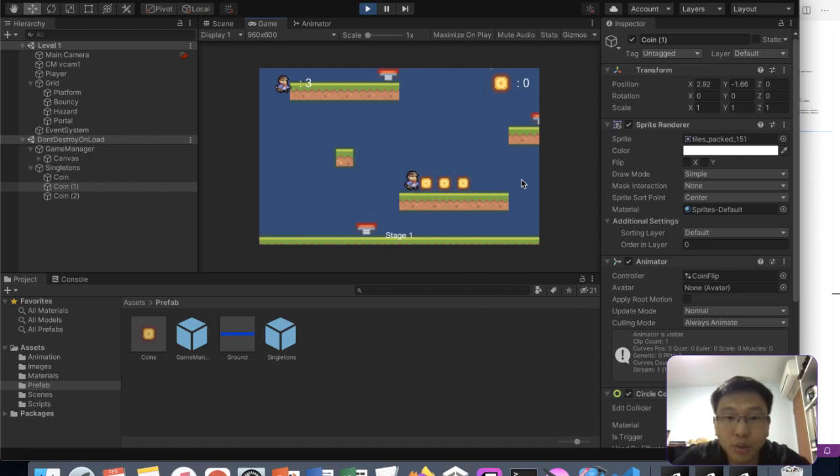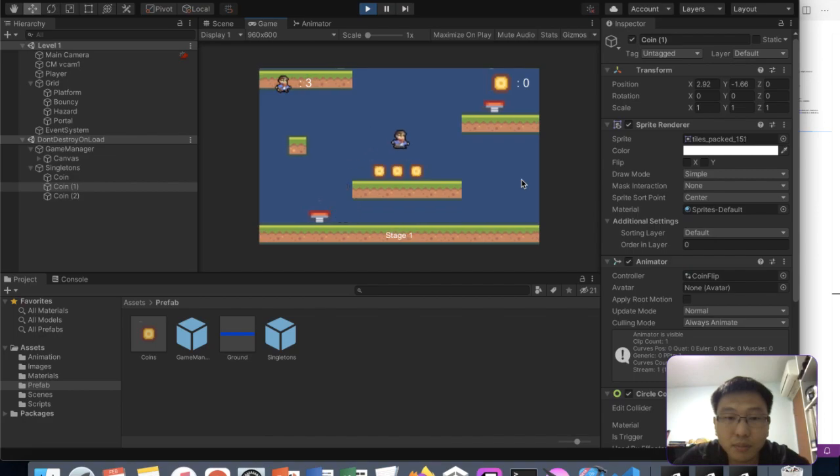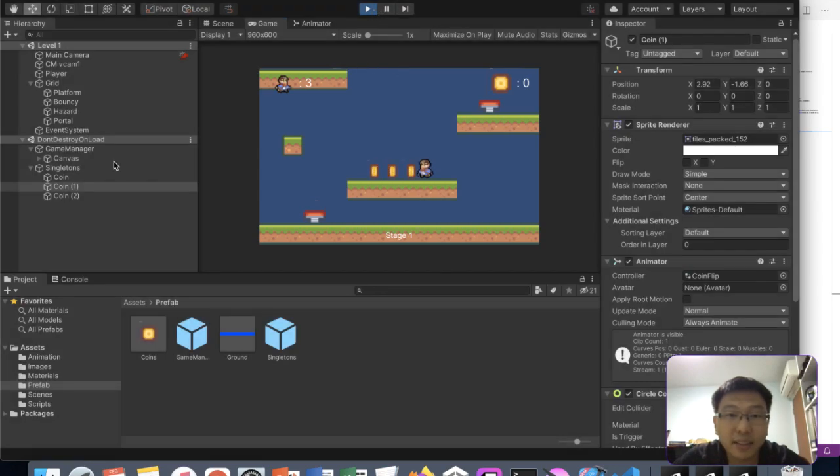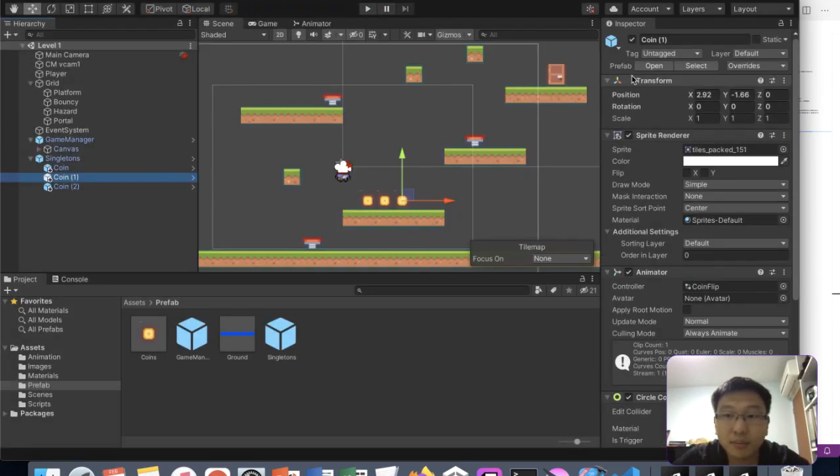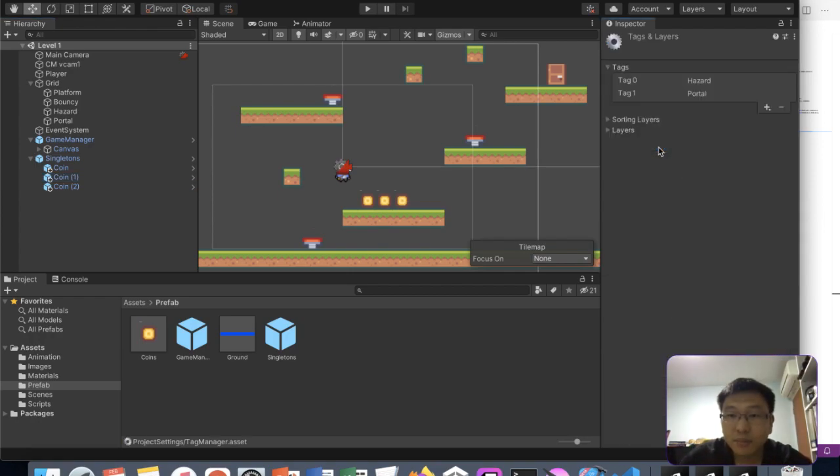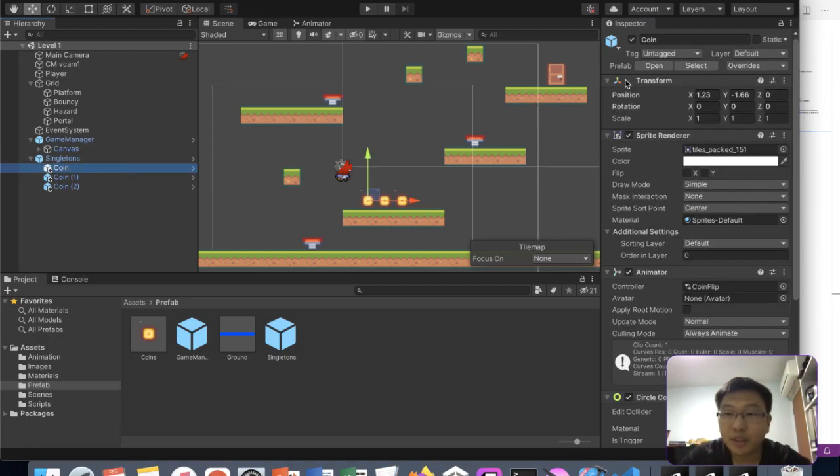Oh, you see, wait, once I have this coin unpacked. Okay, coin is unpacked. I should call this. Oh, I didn't change the layer to coins just now. Okay, weird. But now I'll put it as coins.